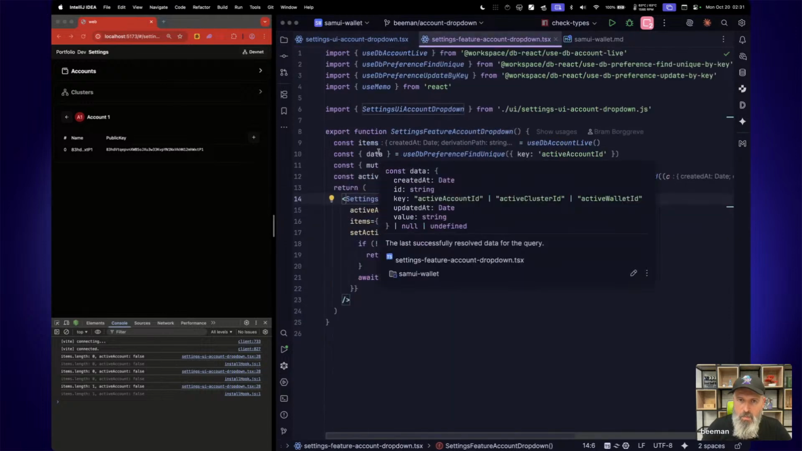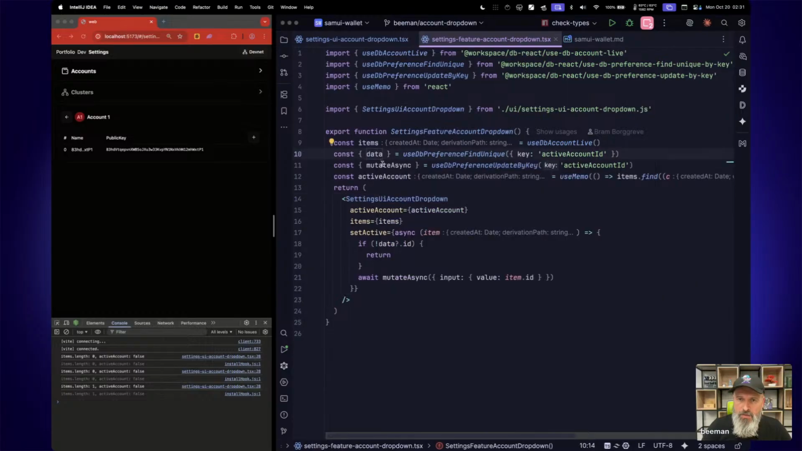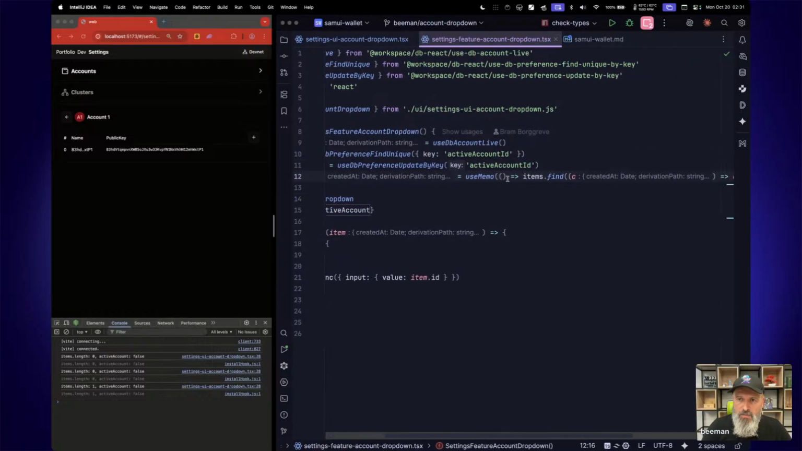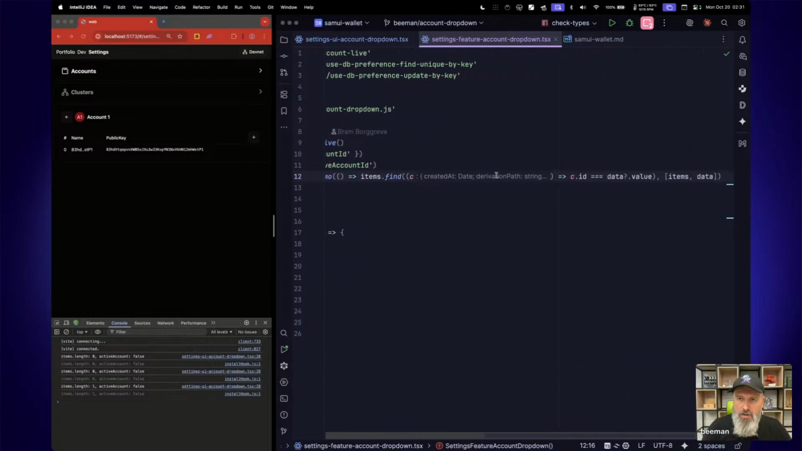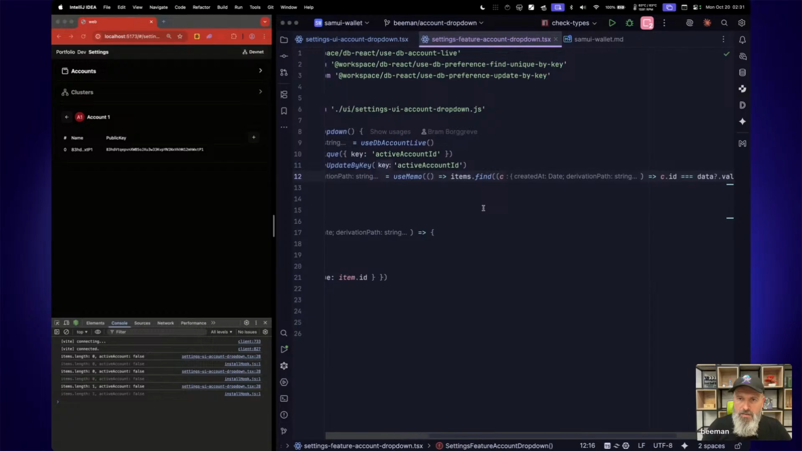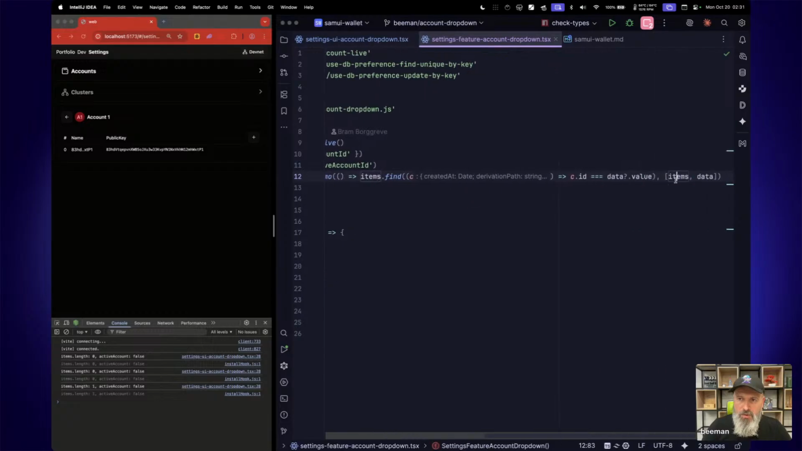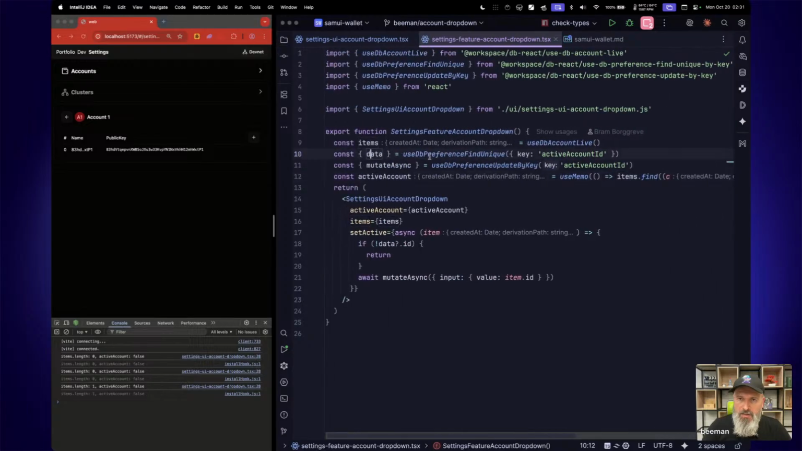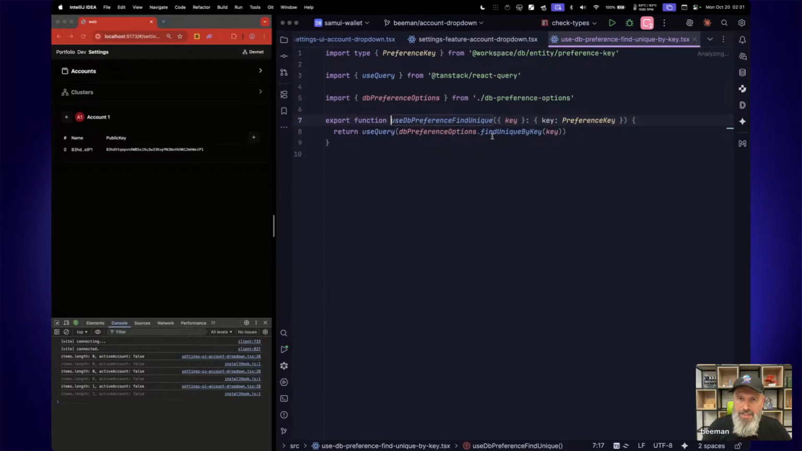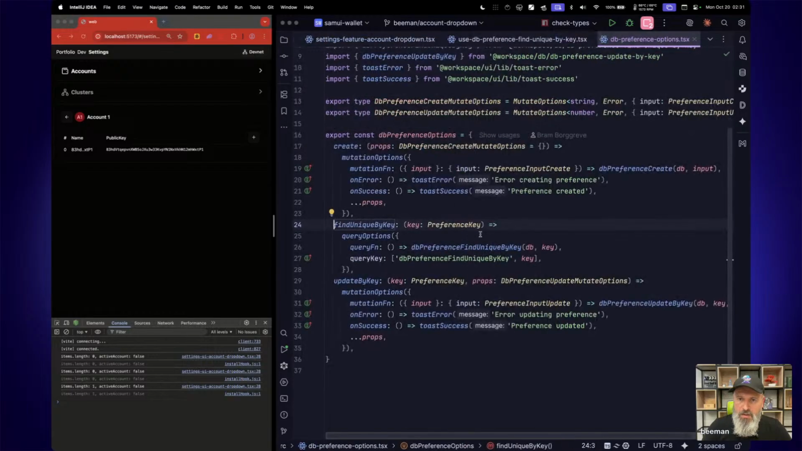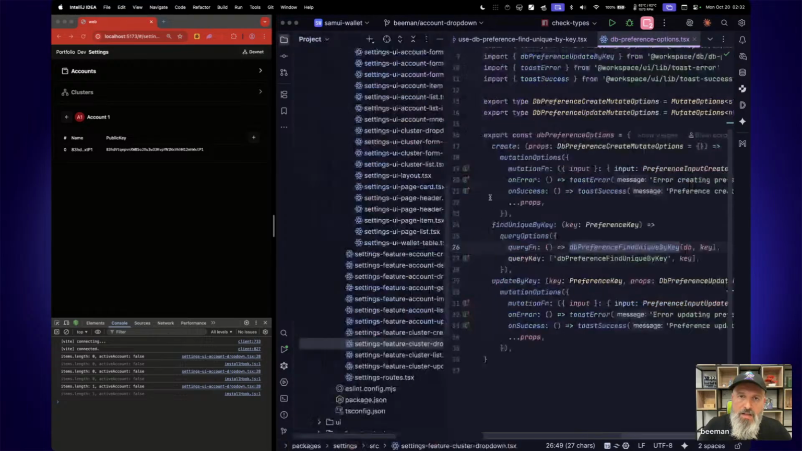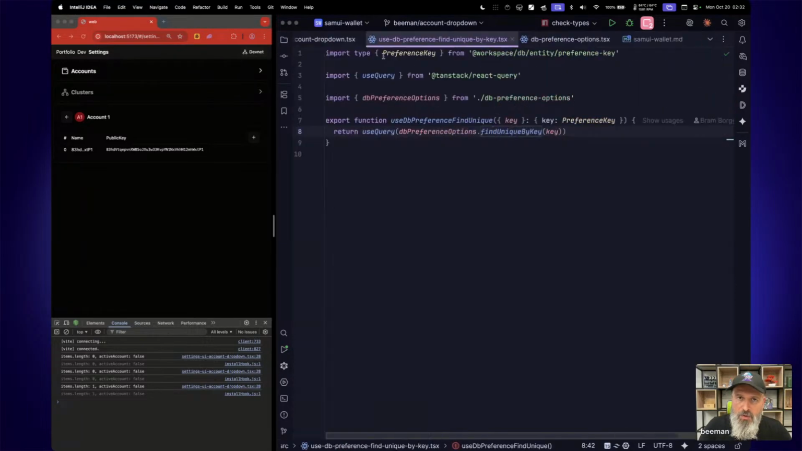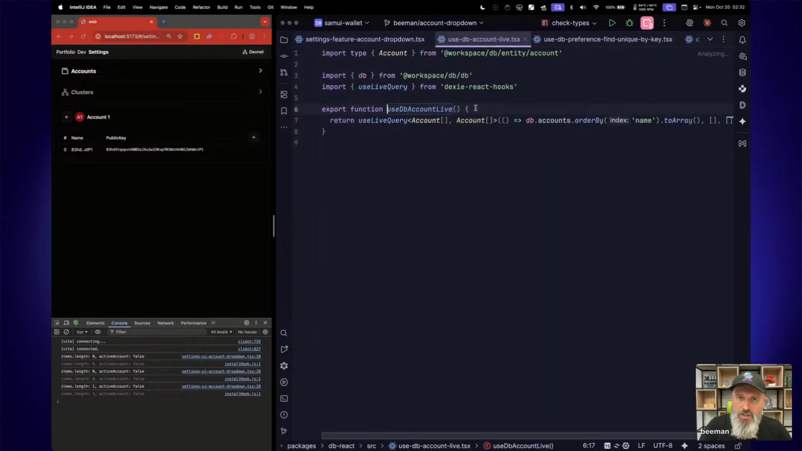Now, this is actually interesting because the active account, we look in the items, which we add to the memo here. We look at the data, use preference, find unique, but this one is not a live query. Interesting. So we want to look at this query as a live feed. Now, this is very similar to what we do right here, use DB account live.